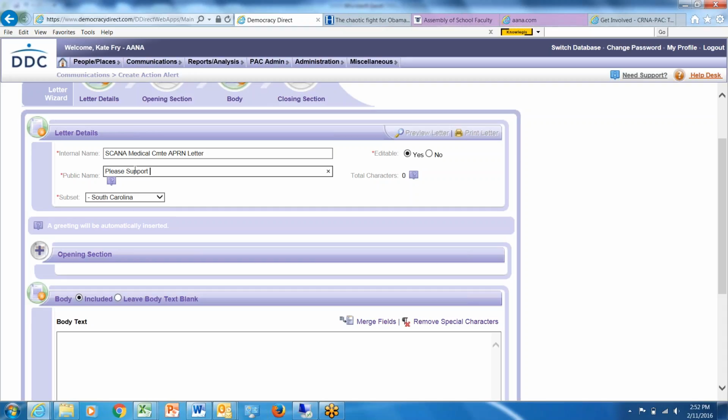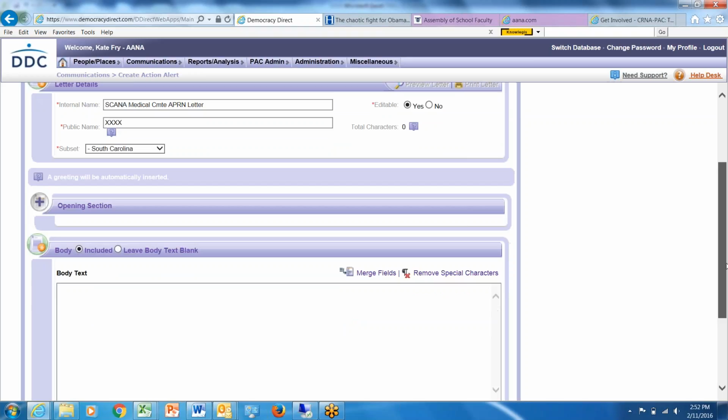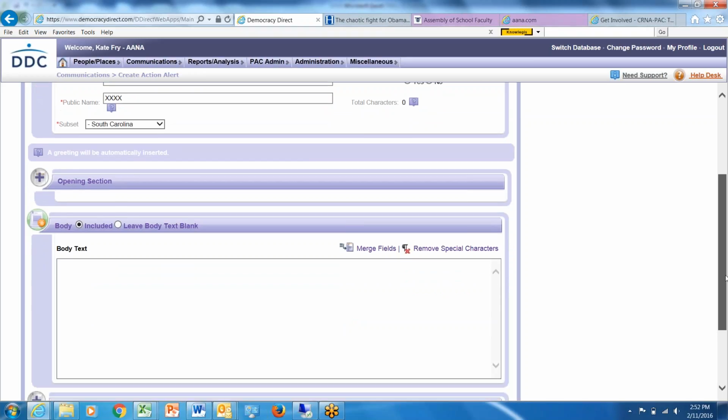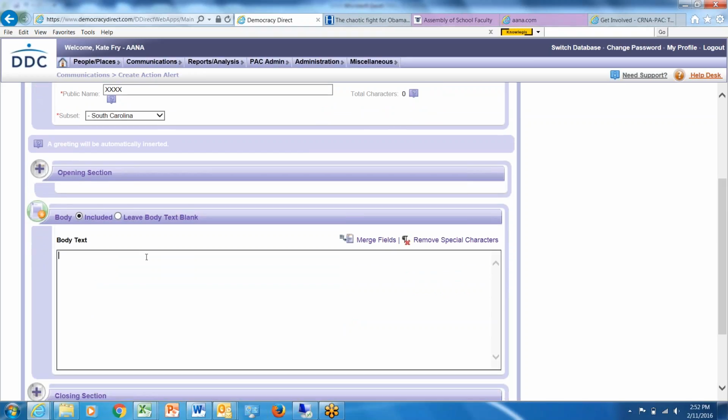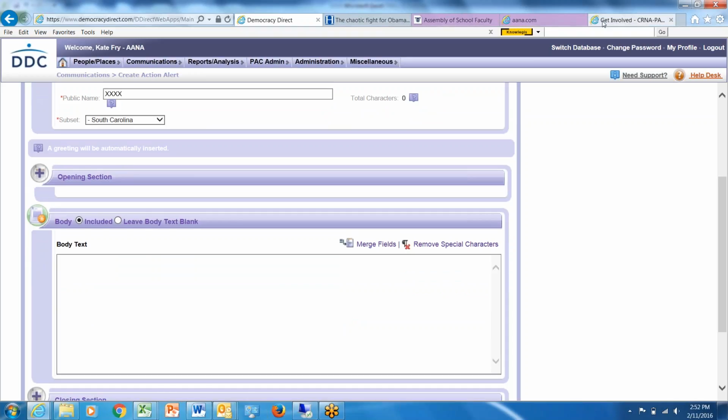Okay. I need to come up with something snappy for that. Just put some X's in there. The public name, I mean, it's going to be, just leave it like that. I need to come up with something. Okay. But that's what the legislator will see. Exactly.